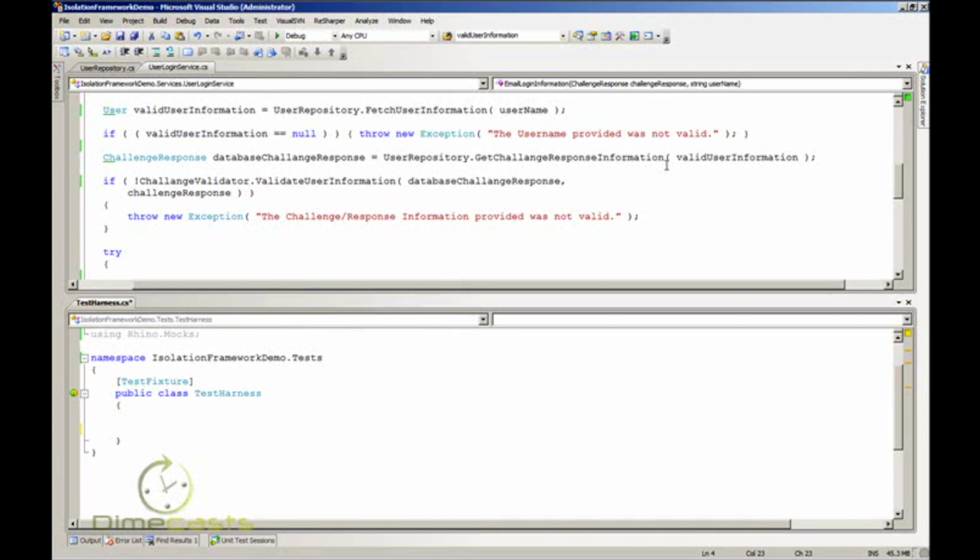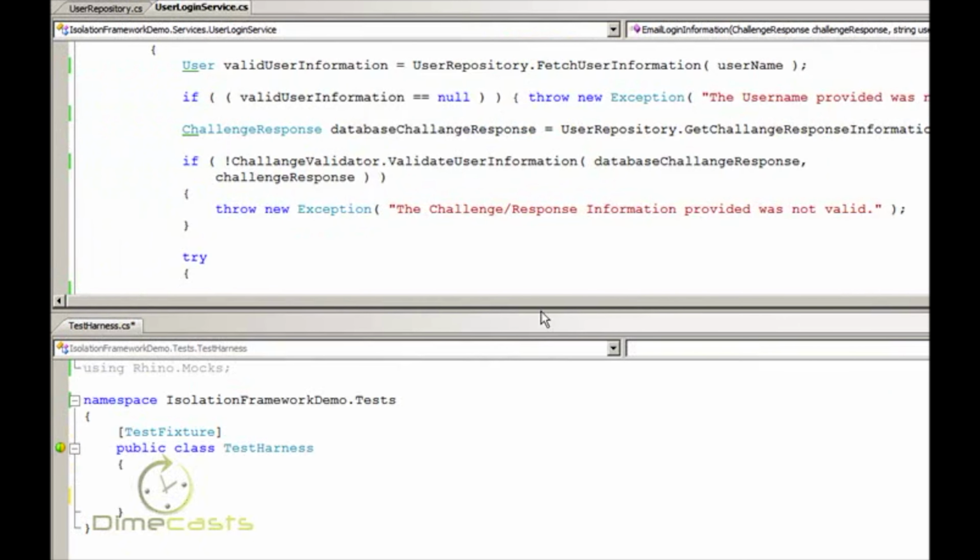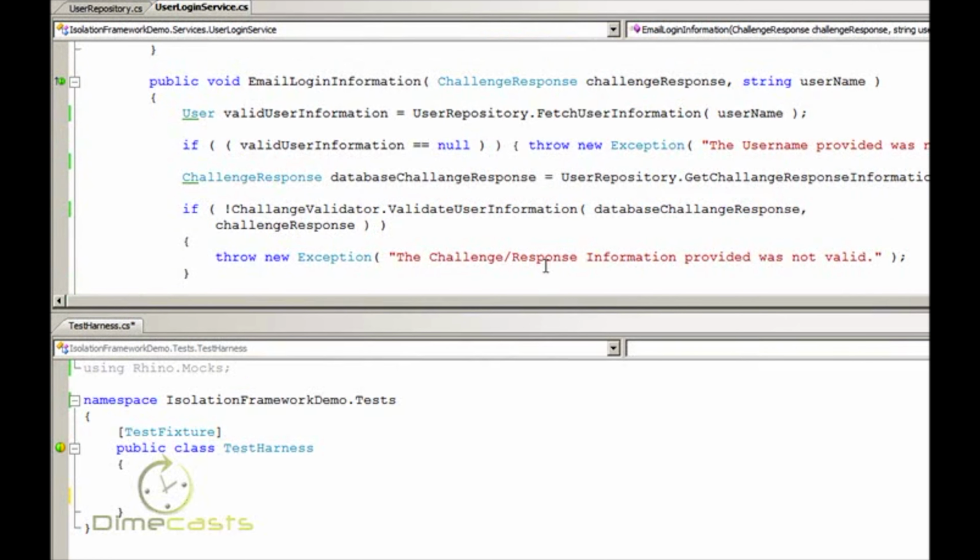So now that we understand the basic difference between a mock and a stub, and we understand what we're going to do today, let's go ahead and get started and take a look at some of the code and figure out how we're going to do this. In today's example, we're going to take a look at some very simple code that will email login information if you've forgotten your username or password for a website. It's already set up, and I basically have a couple calls here. I'm going to call off to our repository and fetch information for the user. I'm going to call off to the repository and grab the challenge information.